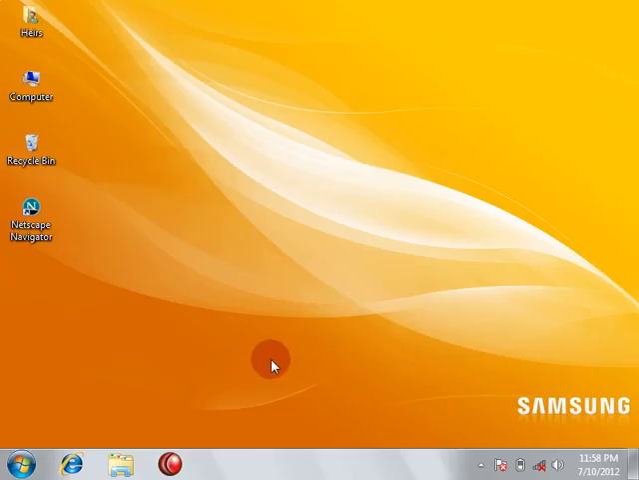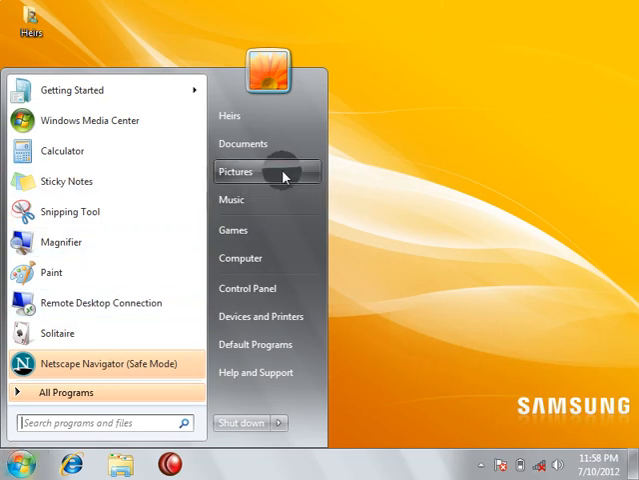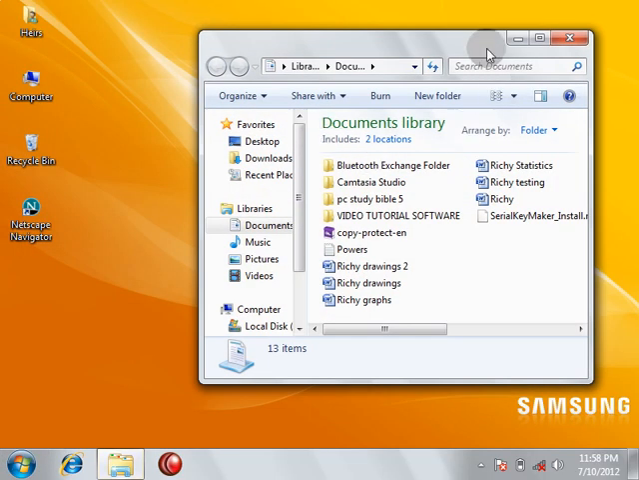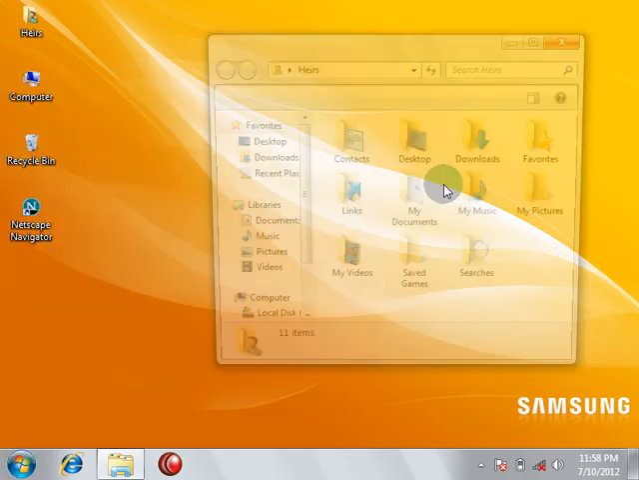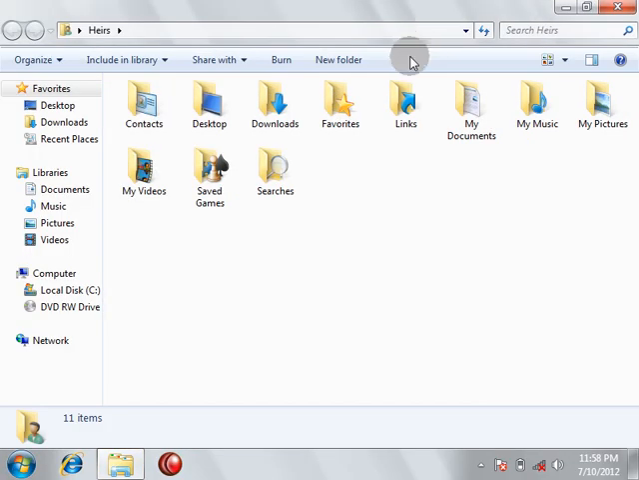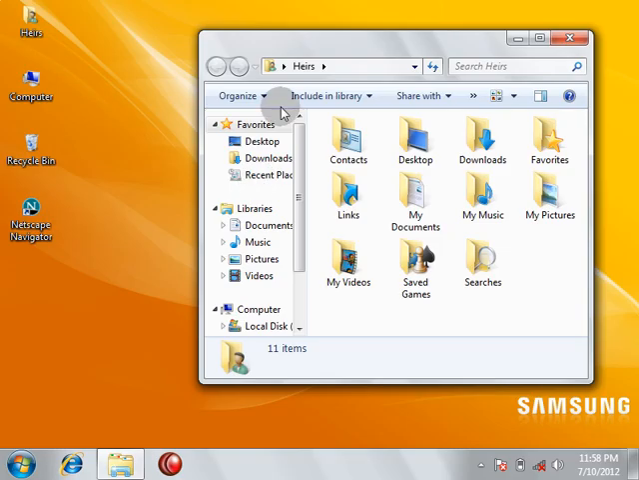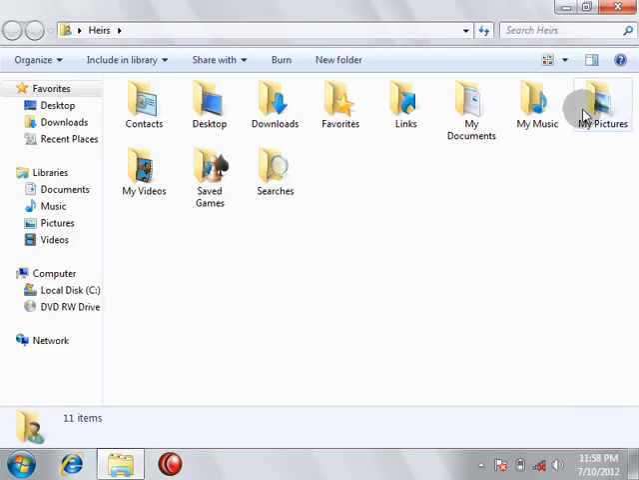Now let's work with Windows. Remember, I told you that everything you open is called a window. This is a window. You can maximize it. Now, how do we work with these windows?